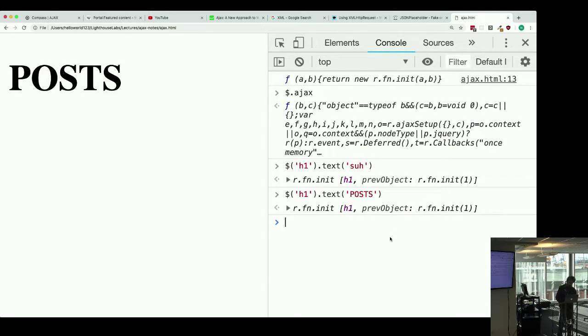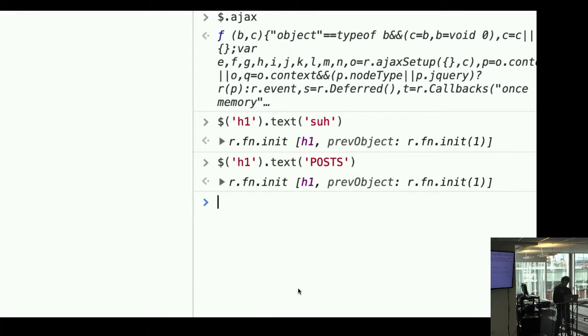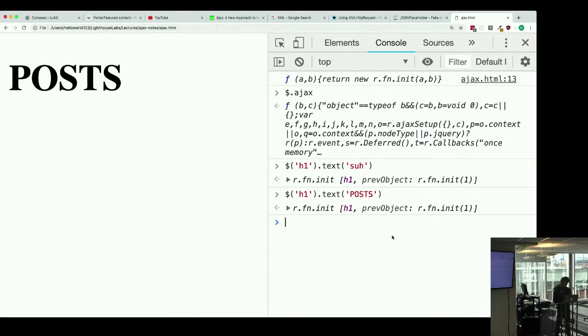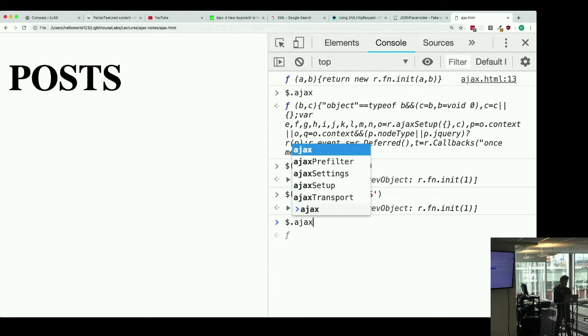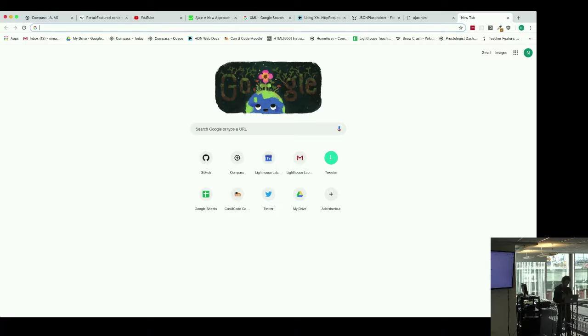Now, what I want to show you happening in here is that I can now access the $.ajax method. And the $.ajax method is going to be, oh yeah, there's so many snacks. Anybody want snacks? Like, I have a lot. No? I have way too many. The $.ajax method is going to allow me to make those HTTP requests.